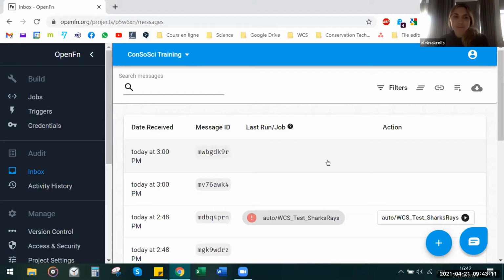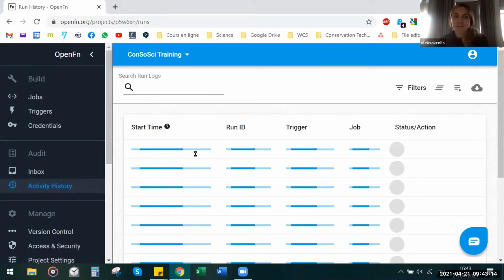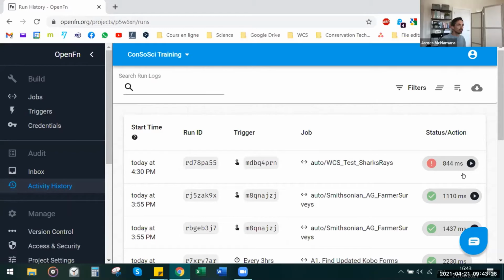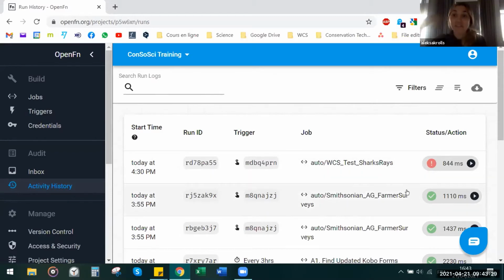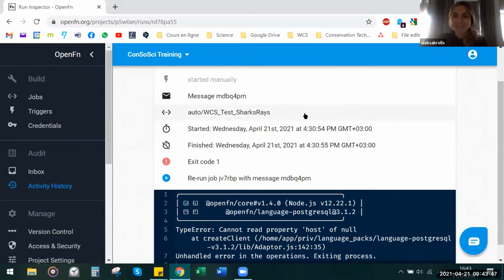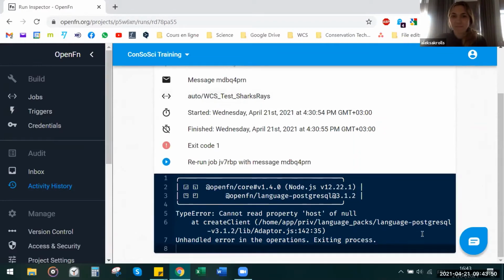Charlotte, do you mind kicking over to activity history? Yep. All right, someone else. What is activity history? That is the list of all the jobs that have run. Exactly. So we see this history of what OpenFN has done and how these jobs have executed and when they've executed. What might we see if we click into a run? We should be able to see the error message in this particular one.